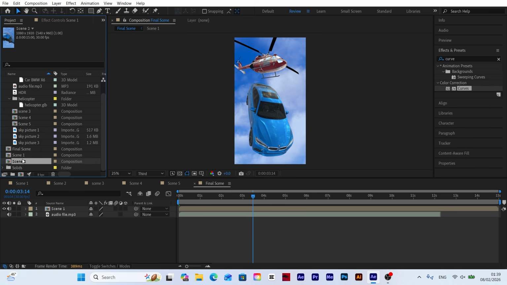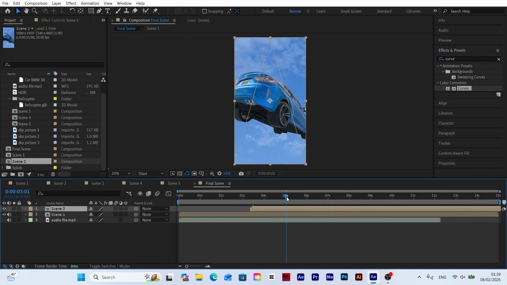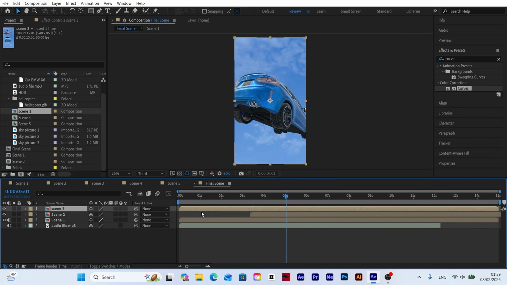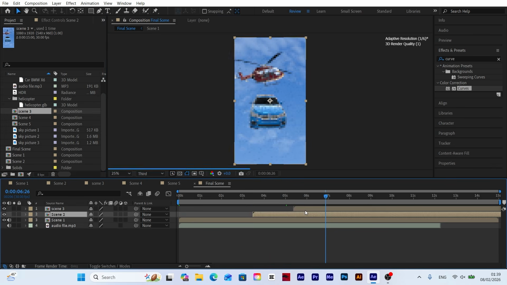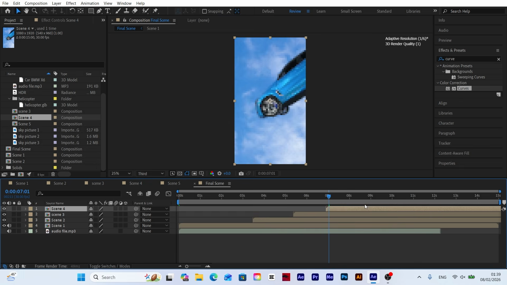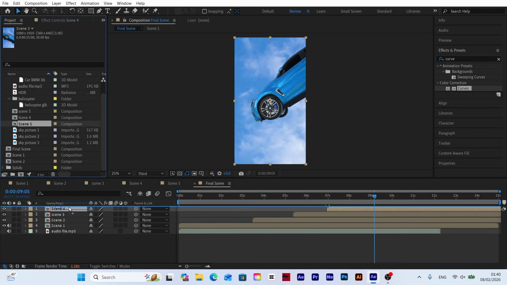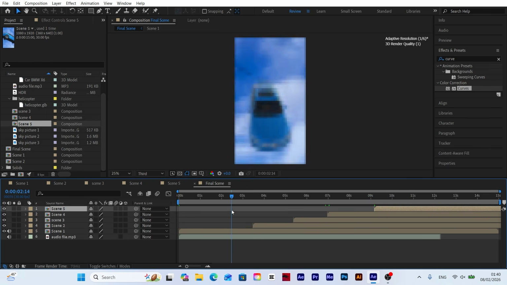Next, arrange all the scenes sequentially in the composition. This way, the flow of the video, the transitions between scenes, and the timing are fully prepared. At this stage, all scenes are now combined into a single timeline, ready for rendering.